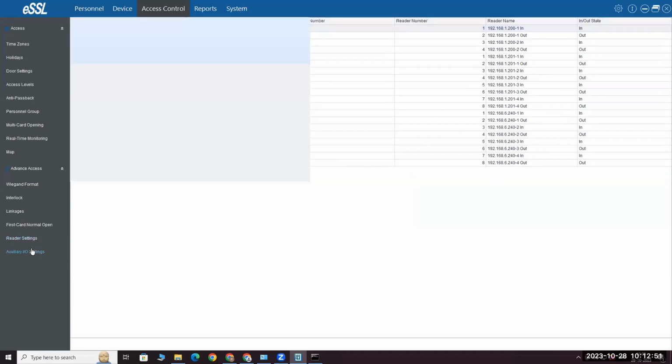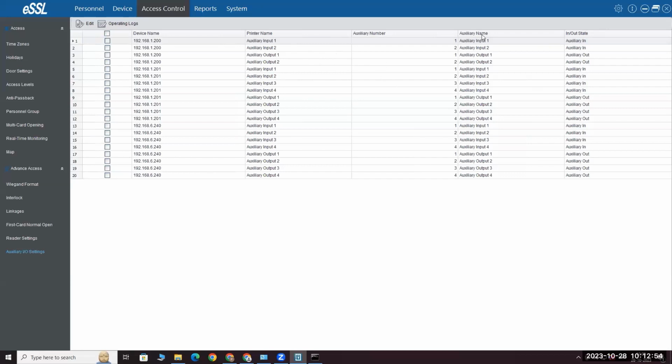In the same way, here it's coming for auxiliary. Basically, in all controllers, we have auxiliary input and auxiliary output. In a two-door controller, we will get two auxiliary input and two auxiliary output options. And in a four-door controller, we will get four auxiliary input and four auxiliary output.